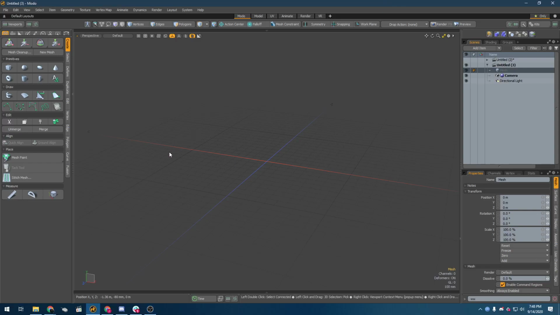Hey everyone, today I just wanted to introduce you to this concept of subdivision surfaces in MODO. Now, it sounds a little bit more complicated than it really is. MODO essentially has three types of polygons.